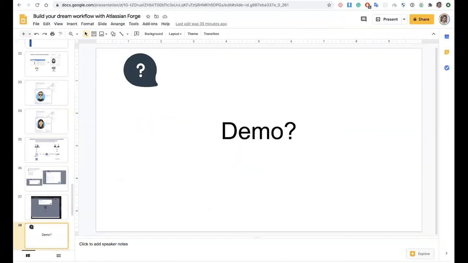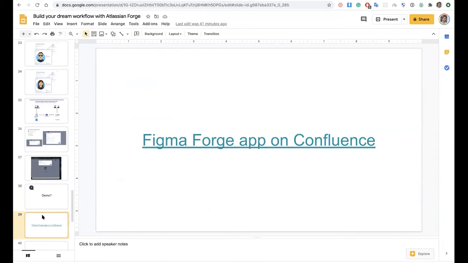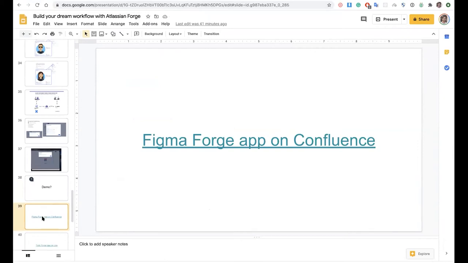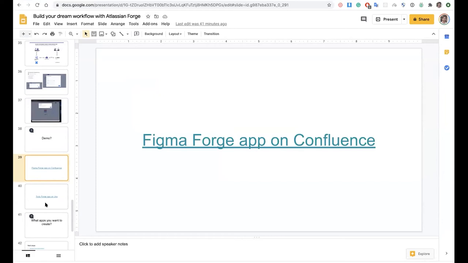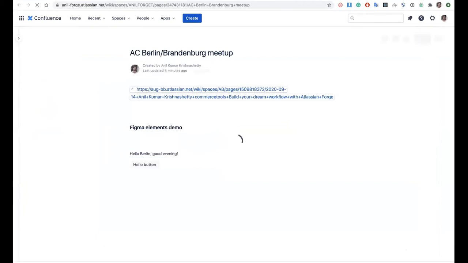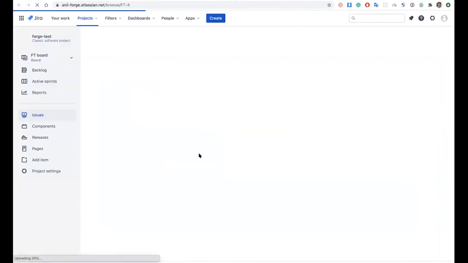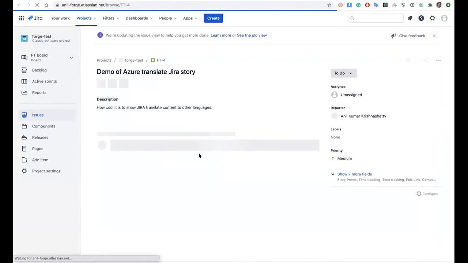And what else did I have? I think this one I already covered. I think we can also take one more example, which we already did, one more example on Jira. A Jira user story or a story page. I created a simple to-do application using Forge. So let's try to add some to-do.